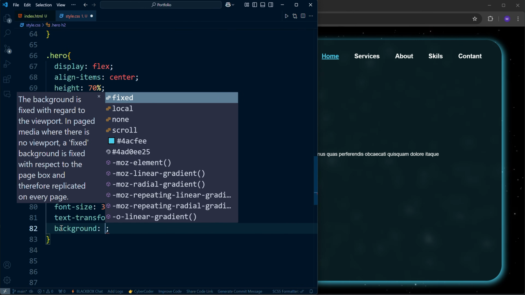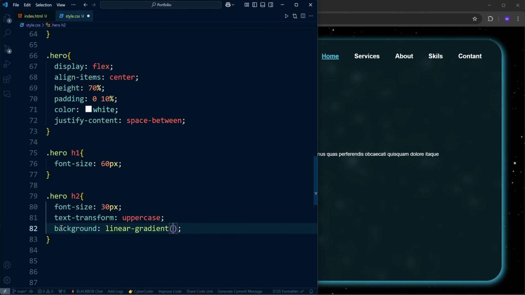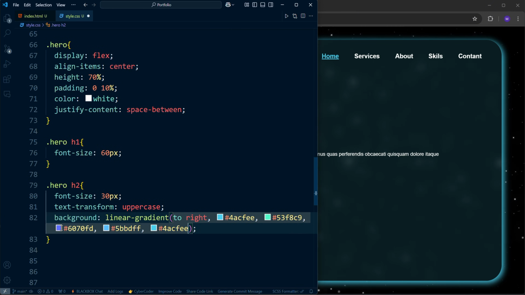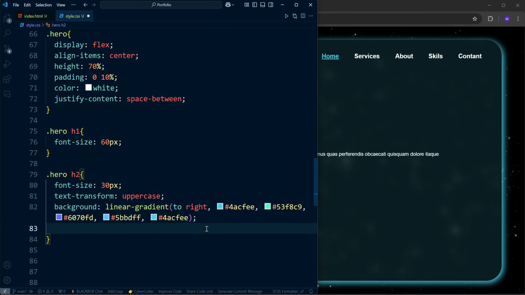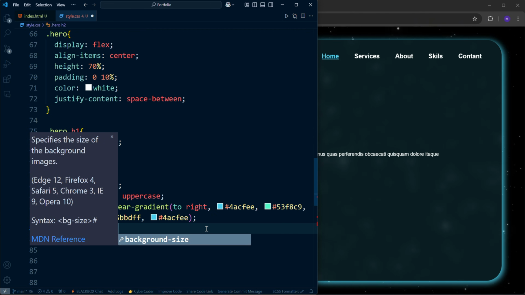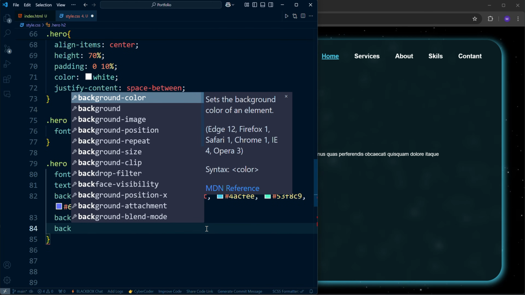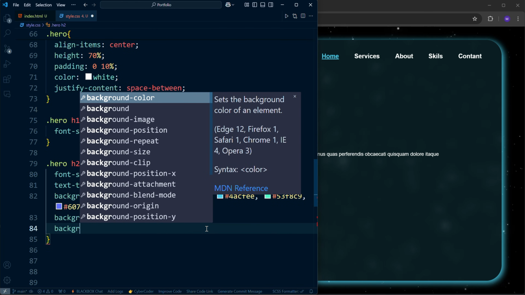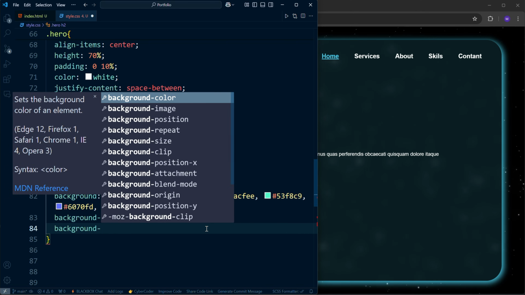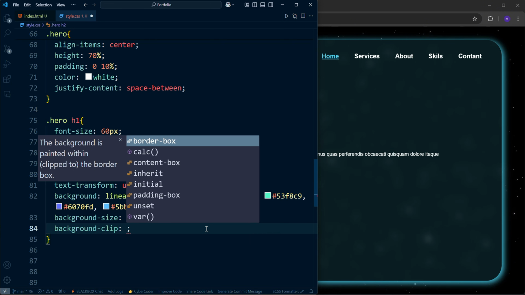To apply the gradient, we use background, linear gradient, to right. This will create a gradient flow from left to right with the to right keyword. To make the gradient more dynamic, we use background size and set it to 200%. This makes the gradient stretch, allowing us to animate it later and create a smooth transition effect. Now, to ensure the gradient is only applied to the text itself, we use background clip text. This property clips the gradient directly to the text.